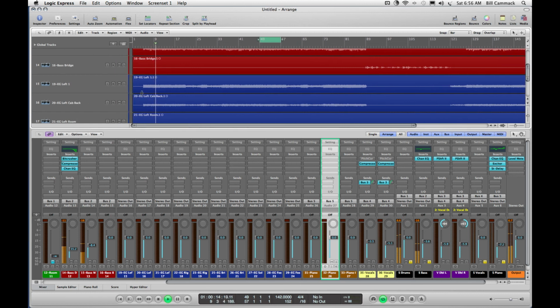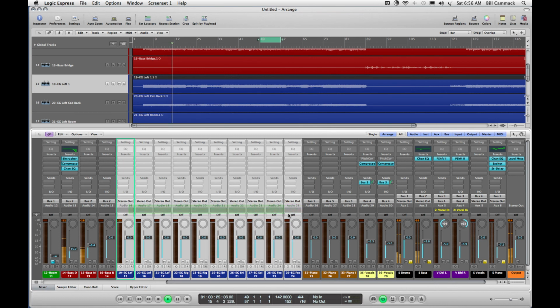Getting started on the guitars. That's too loud. I'm going to grab all the guitar sections, drag them down.